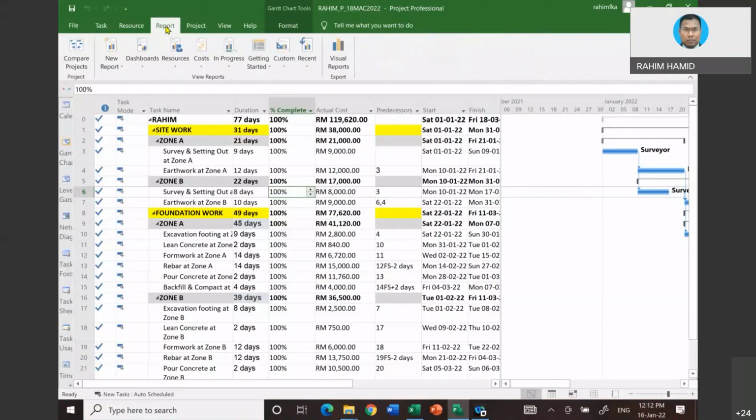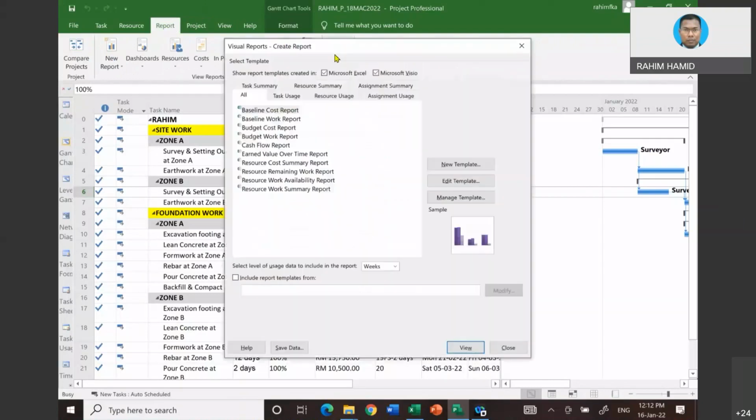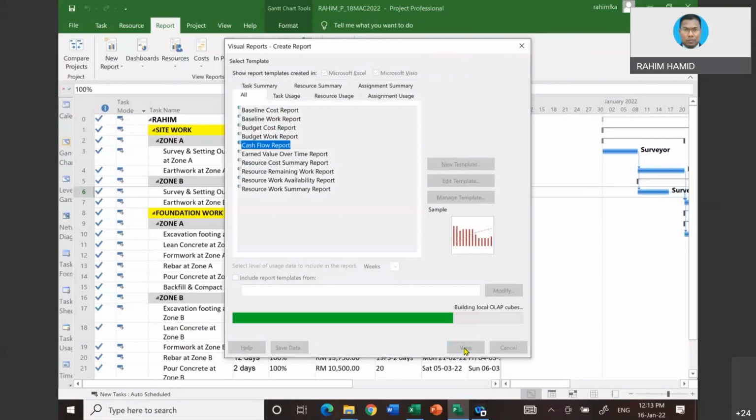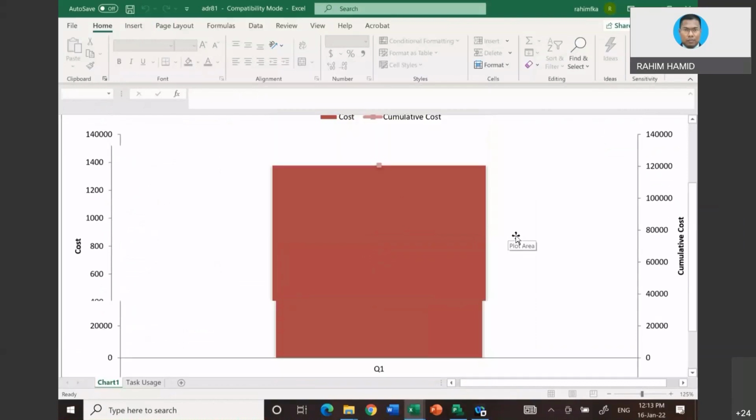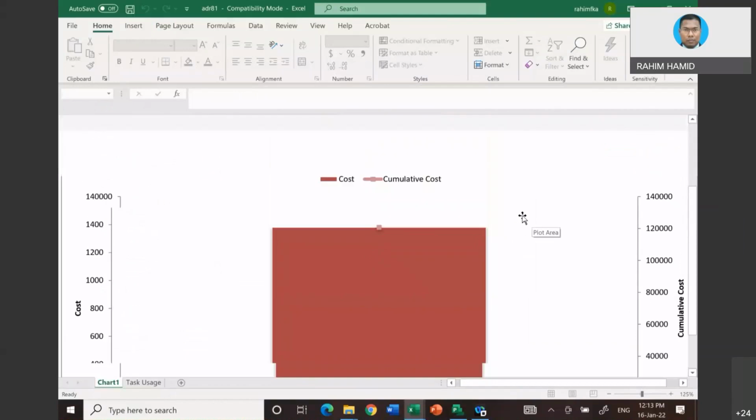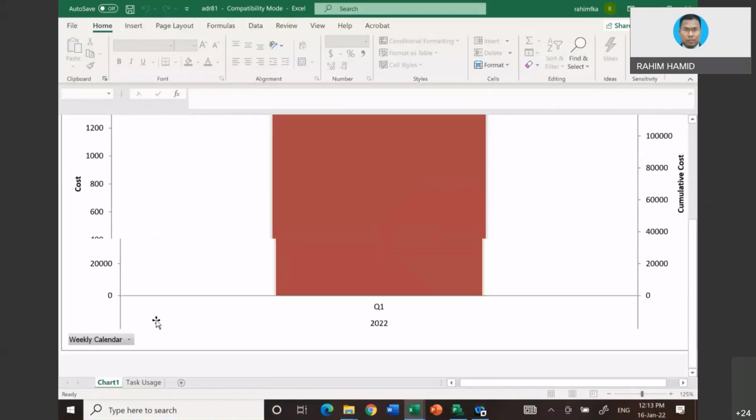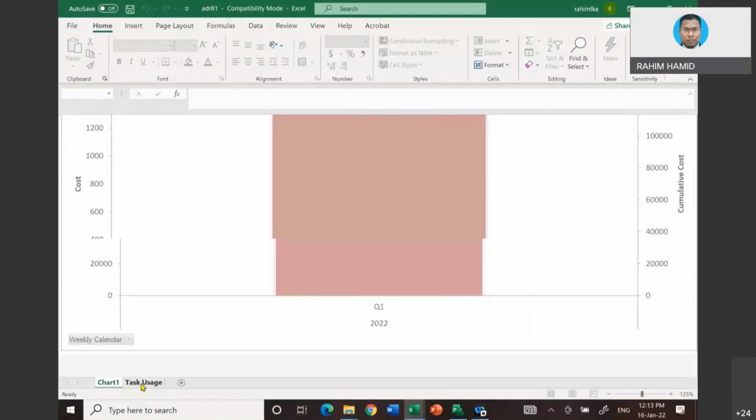For the financial S-curve it is okay, because you can click on visual report. You can click on cash flow report, and you can change the unit into week, days, and month. I want to keep it in weeks and click view. The good thing is that Microsoft Project can draw the S-curve in accordance to the cumulative cost that we want. Okay, it looks like a very funny graph, just one bar. What is that? You need to click on the task usage in order to open up all the values.